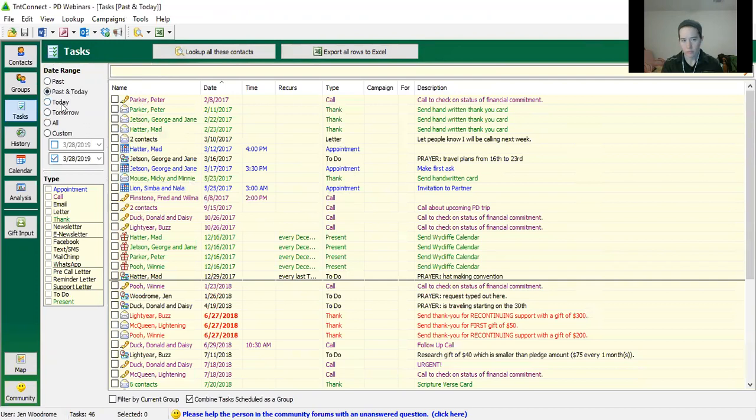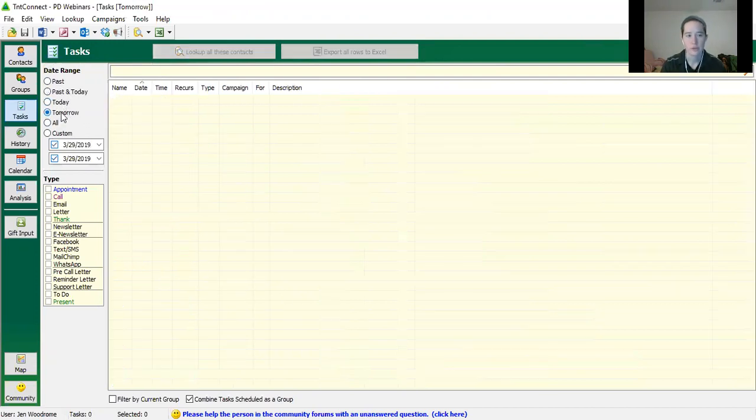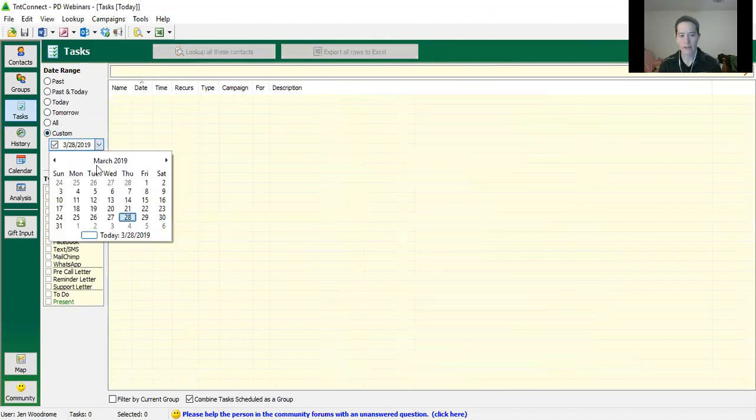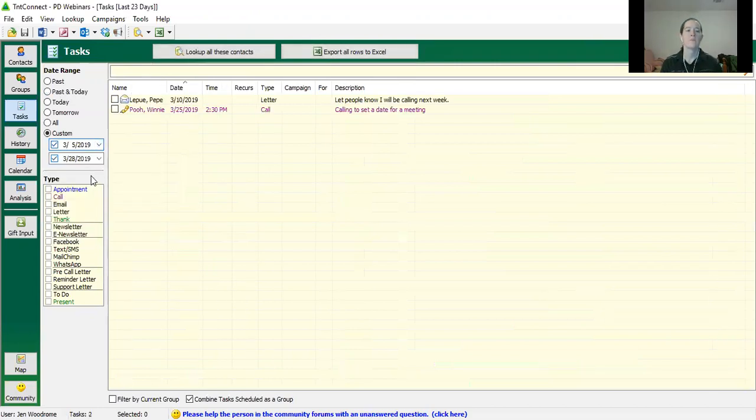If you just want to see your future tasks, you can go to, well, this would be tomorrow, this is today, past and today. So they show you what they indicate. The custom range, you'll see there's two different fields here. You can either choose two specific dates. So if you wanted to see everything between yesterday and 2 days from now, you could set the date on these just by clicking the down arrow and choosing what dates you want them to look at.